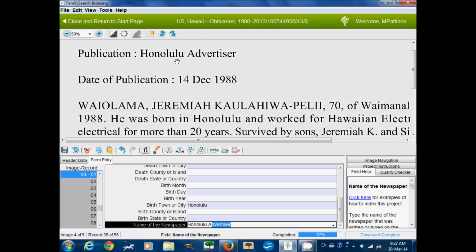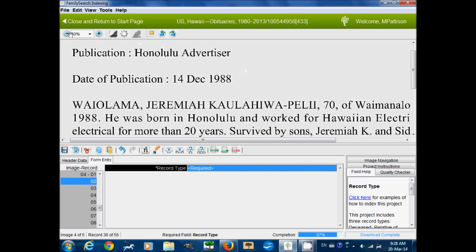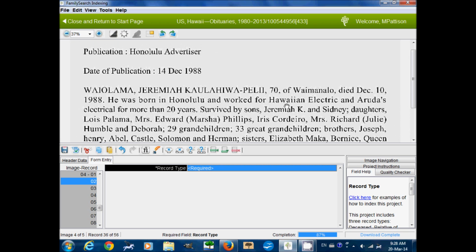Okay, name of the newspaper is up here. Honolulu Advertiser. And that's it for the deceased. We go on to the second record. Now, we always need to enter the individuals in the order in which they appear on the obituary. So we're just going to skim through. It has the names of two companies, Hawaiian Electric and Aruda's Electrical, but we're not going to index Aruda. That's the name of a company. It may also be a person, but it doesn't say that here. It's the name of the company, so that doesn't get indexed.